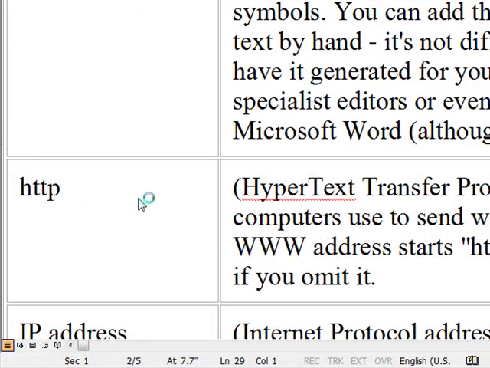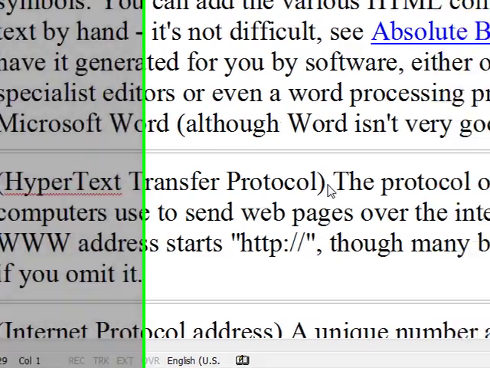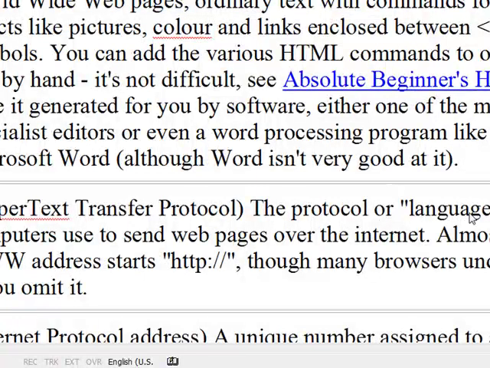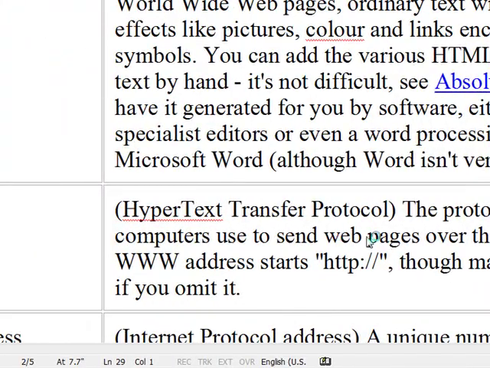HTTP. Once again, it's about hypertext. This one stands for Hypertext Transfer Protocol. And that is the system, the protocol, the language that computers use to send web pages over the internet to you. And almost every address of an internet page starts with that HTTP.